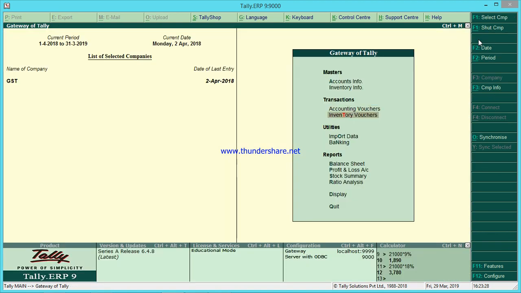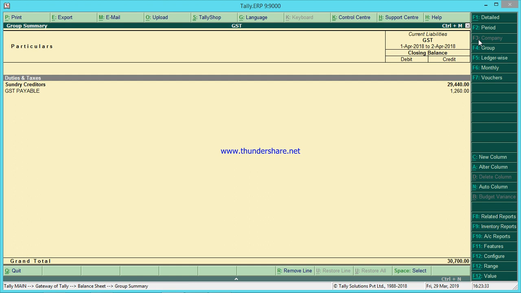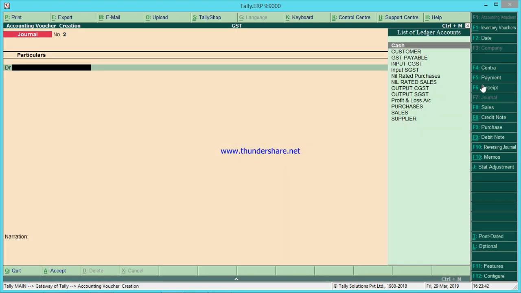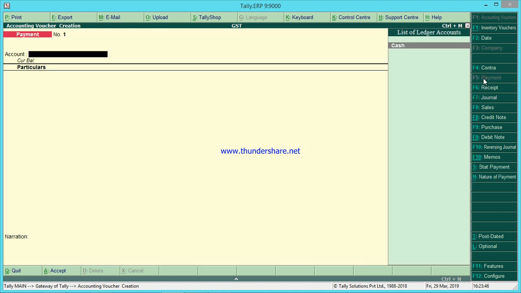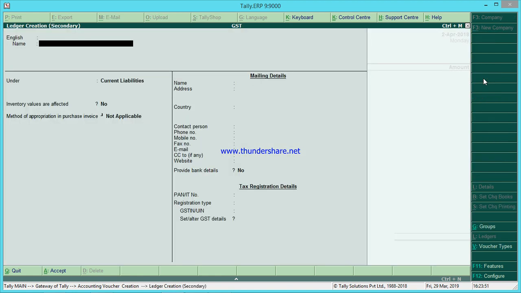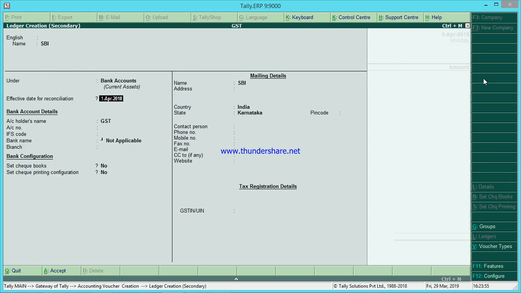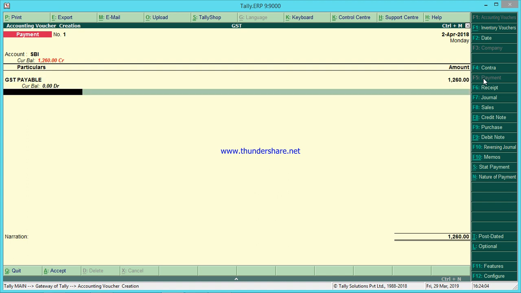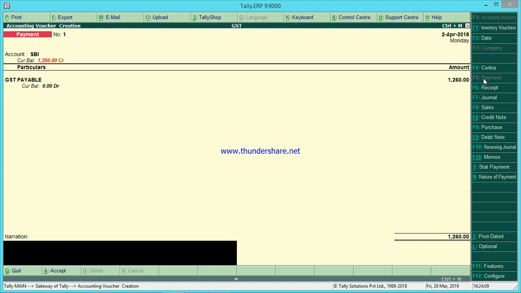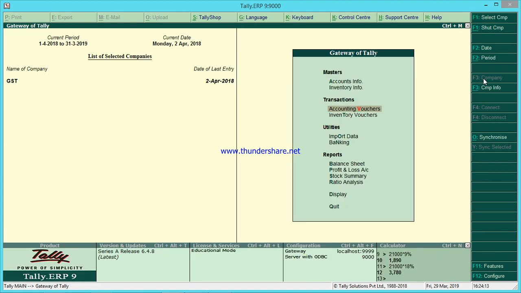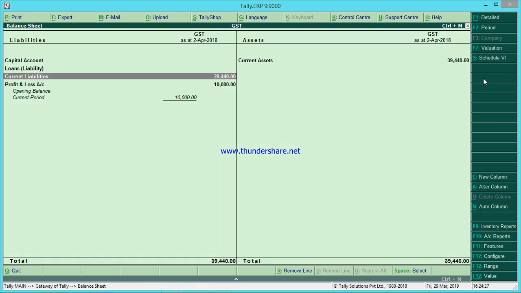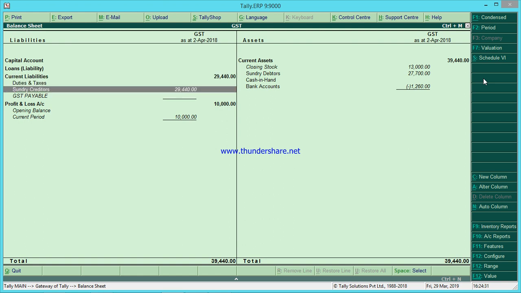Enter. Now if you go to balance sheet, current liabilities, there is no duties and taxes, only GST payable. Now you can clear this. Go to accounting vouchers, go to payment, select cash or bank. Normally you will pay to bank, so let's say SBI bank. GST payable 1260. Okay. Now if you go to balance sheet, current liabilities, only supplier payment is pending. There is no other liability, no duties and taxes, no GST payable, nothing.